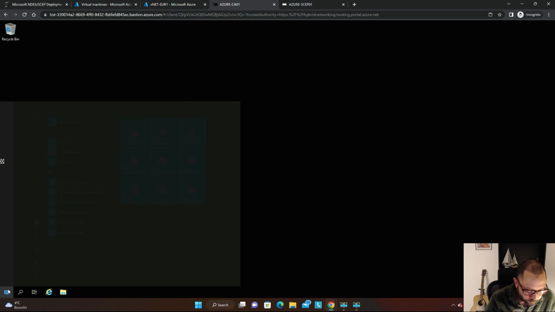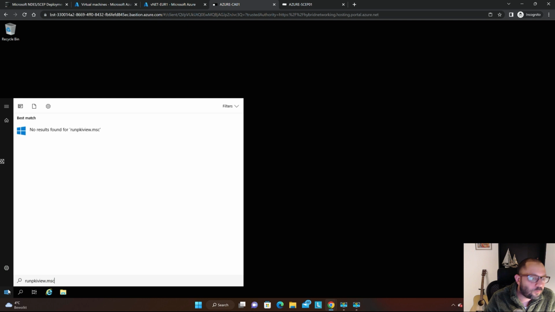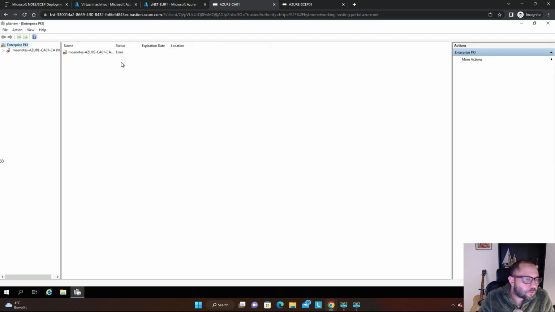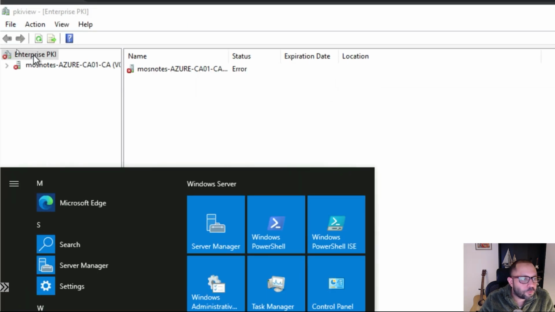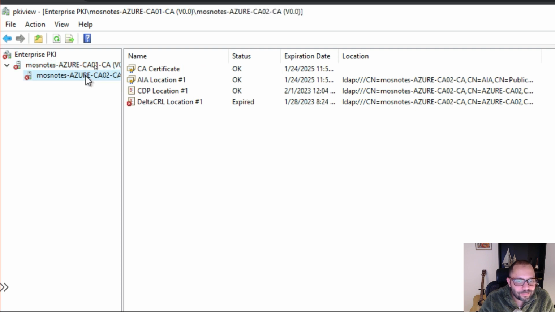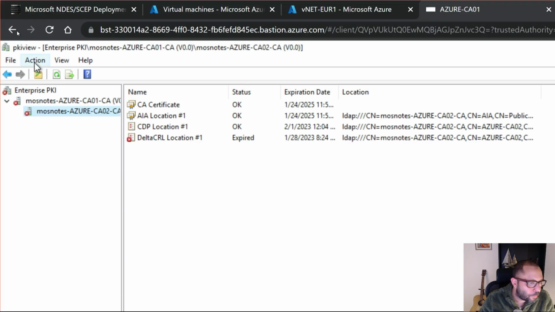Okay, this is the root CA. Let's check the status from here. Run pkiview.msc. Let's see what happens here. I still have an error, which is fine. Expiring, we know that. Expired, we already know that, so I just hit refresh.